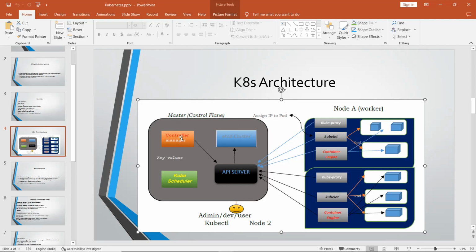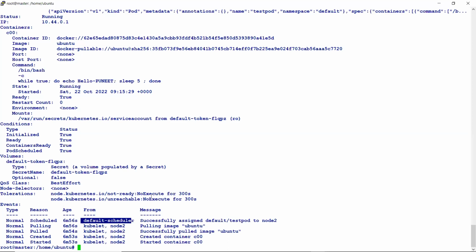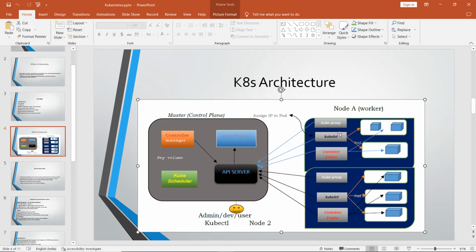So the manager tells the Cube scheduler, okay, it's your job now, do it. So what is the Cube scheduler doing? The Cube scheduler randomly chose node 2 and successfully assigned the creation of this pod on node 2. Now after it got assigned, it's the job of the kubelet. On the nodes, the kubelet is the worker, not the king.